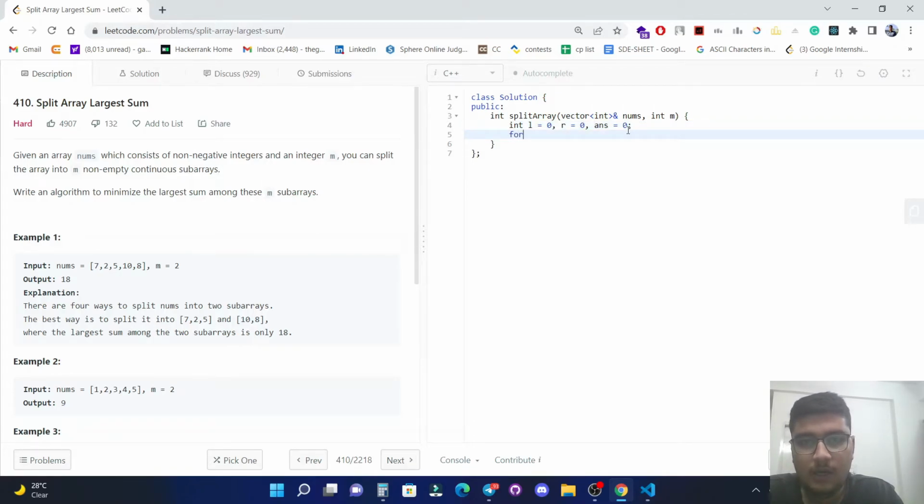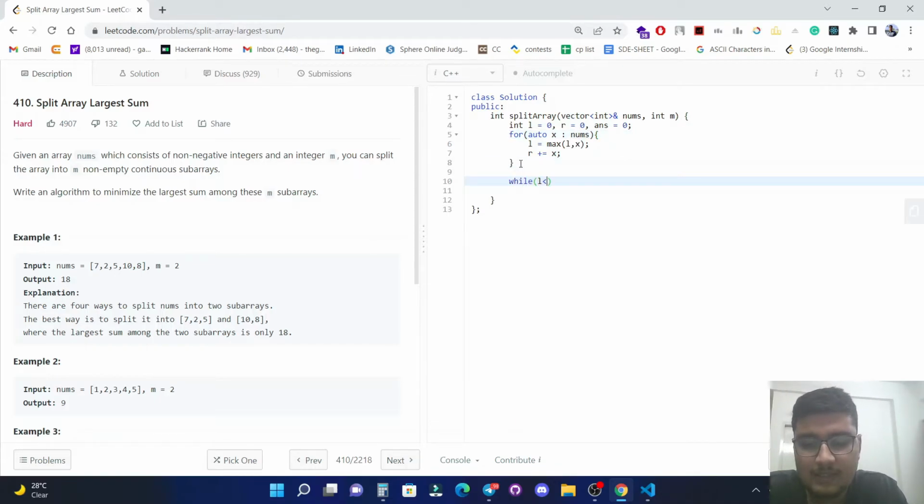Now let's calculate L and R for this. Let's take for auto x in nums. Alright, so L will be equal to the maximum of the whole array, so this will be the maximum with x, and R will be the sum of all the elements. Alright, so this for loop will calculate L and R. Now let's run a while loop until L is less than or equal to R.